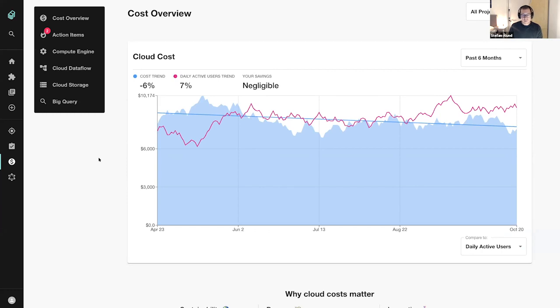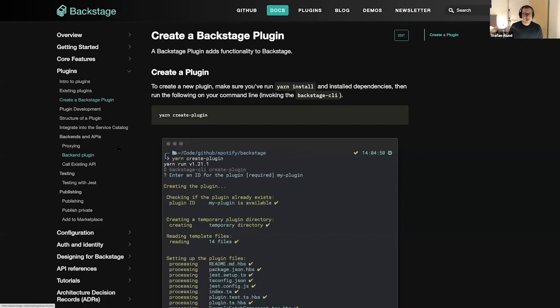So how do you build one of these plugins then? If you go to the Backstage.io website, we have made it really, really simple to build one of these plugins. And a plugin is essentially a small web application that runs together with other plugins in a bigger single page web application.